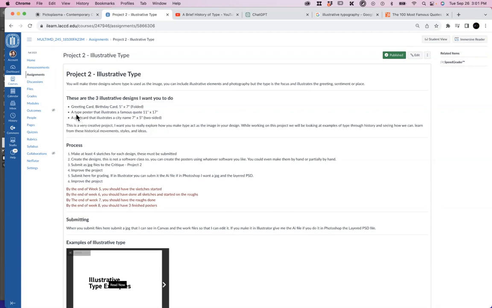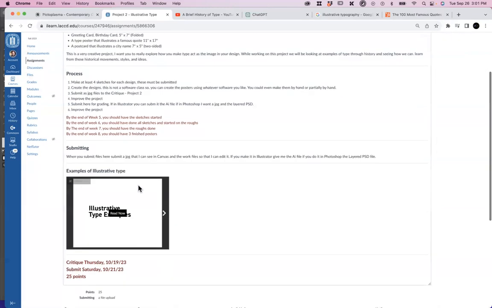And then I'm going to have you do a type poster that illustrates a famous quote. So you can find a particular quote and then illustrate that with type. And then the last one is a postcard that illustrates the name of a city. So, it could be Los Angeles, San Francisco, but a postcard. So instead of it being an image of the city, it will be a piece of type that sort of represents the city in some way.